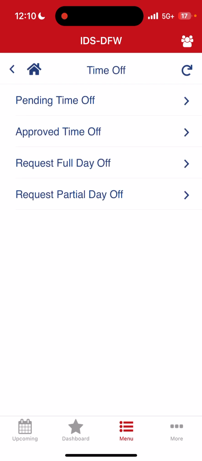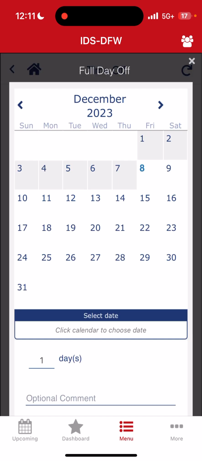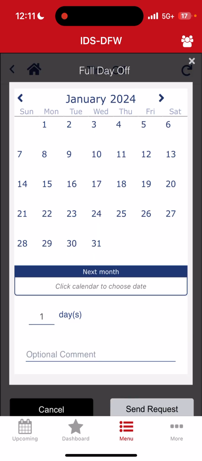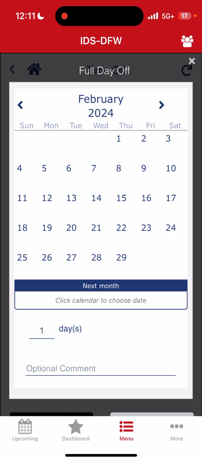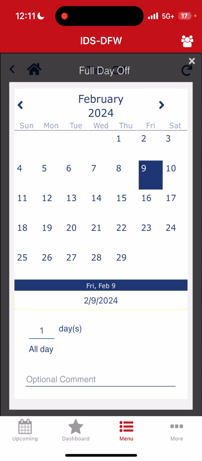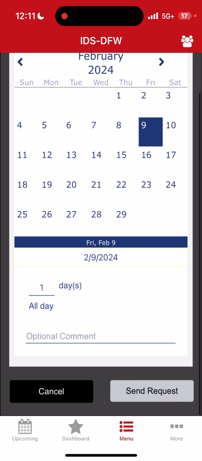Time off. Time off is not our most valuable selection, but we are still able to utilize it. And I will get into more of why in just a moment. But we have our pending time off, our approved time off. We can request a full day off, or we can request a partial day off. So let's say we have a doctor's appointment Friday, February 9th, so we can send that request for a full day off.